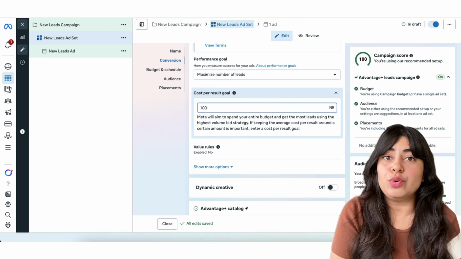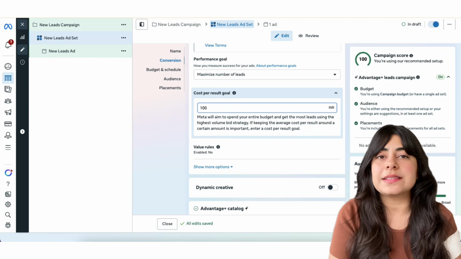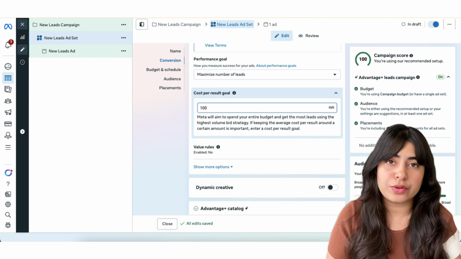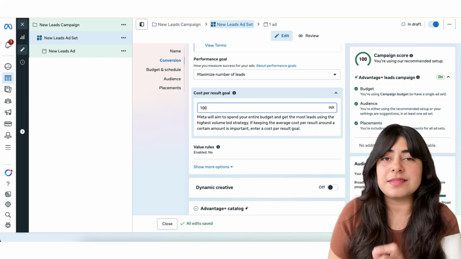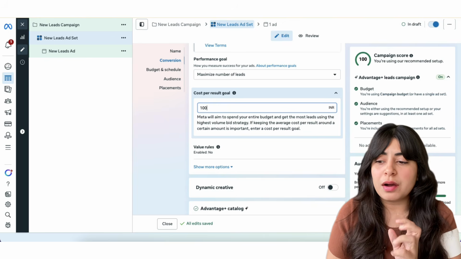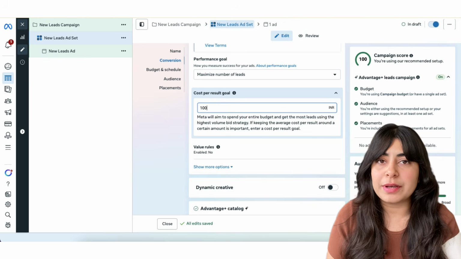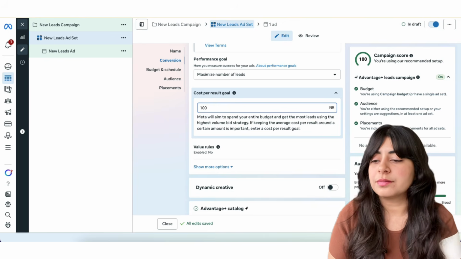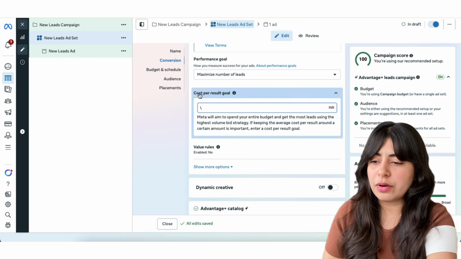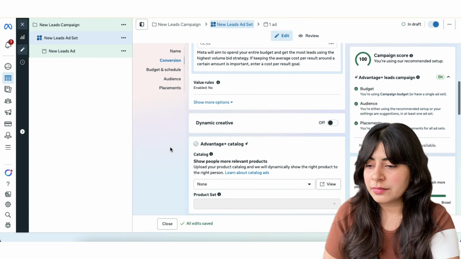But if Meta is not able to get leads for 100 rupees, in that scenario, it would simply stop spending money on your campaigns, which is why this is a number which needs to be added purely based on the historical data that you have. So for now, I'm not really adding any sort of number over here.